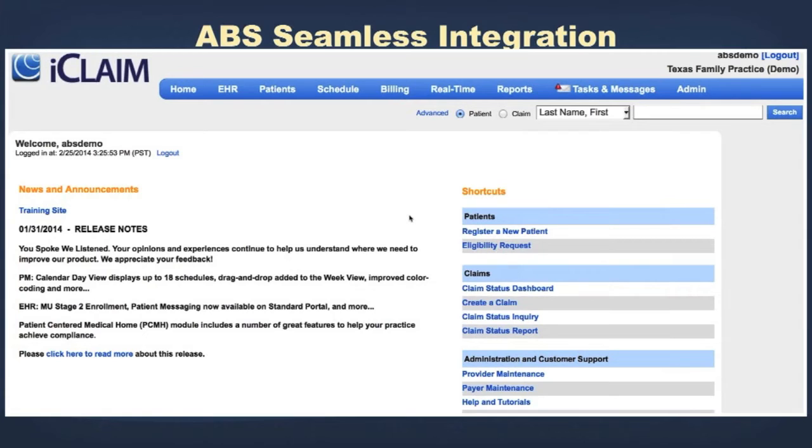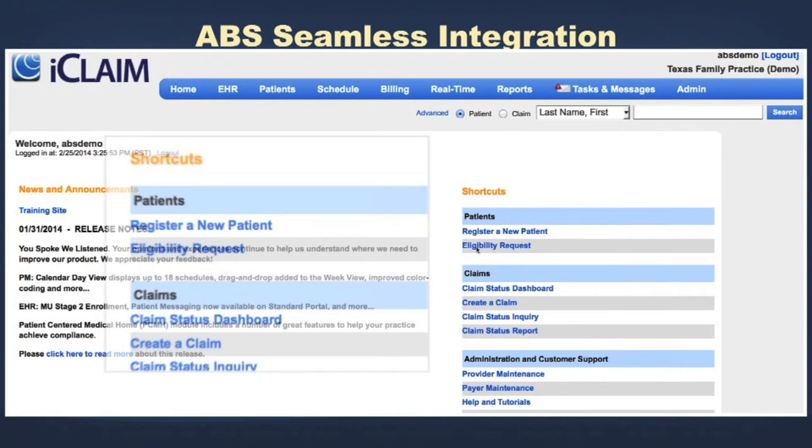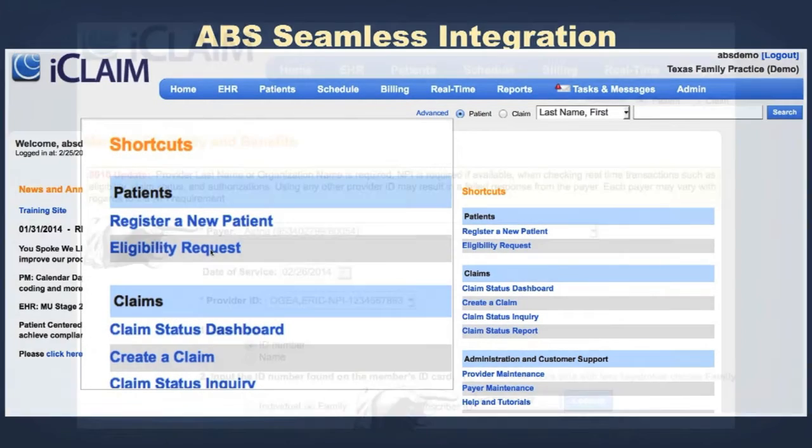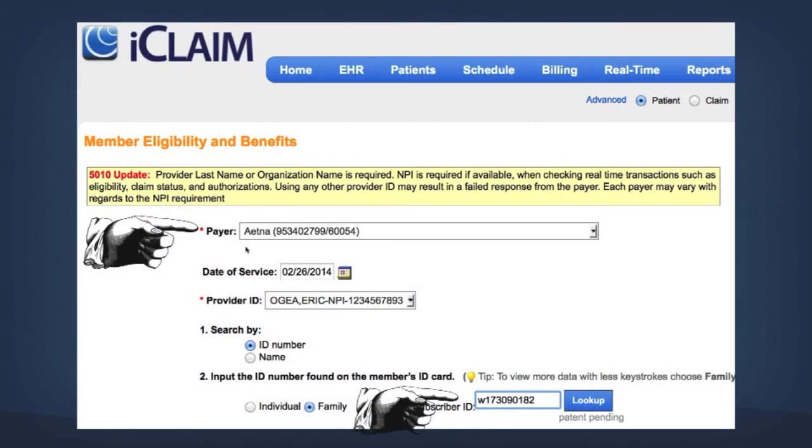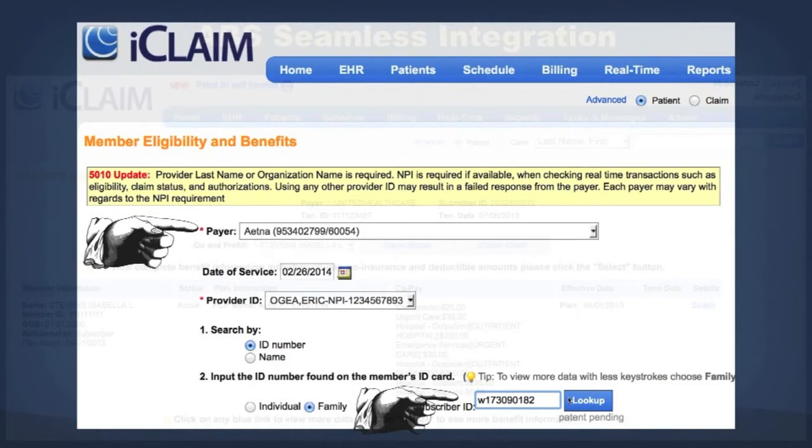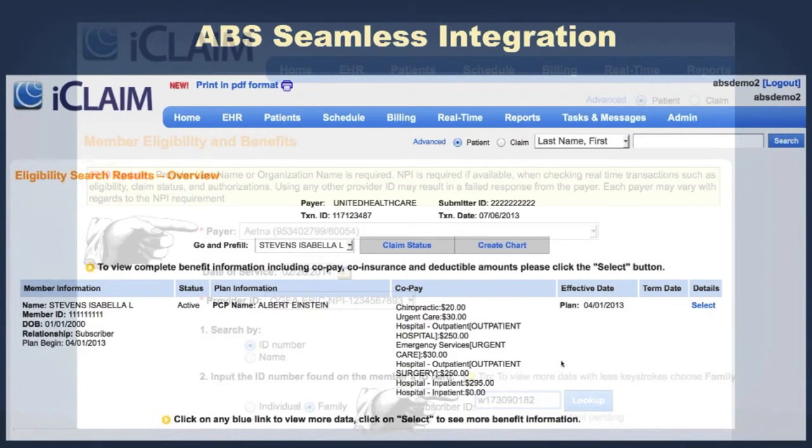So we want to make sure that we get that in there. And the way that we do that, we can come over here and do what's called an eligibility request. What this will do is pull up this information to where we can go right into this screen, and we can put in who the payer is going to be for that particular patient, whether it's Aetna, United Healthcare, Medicare, and then put their subscriber ID or their insurance card ID, and then click on Look Up. And what happens here is that information now comes directly into the system.